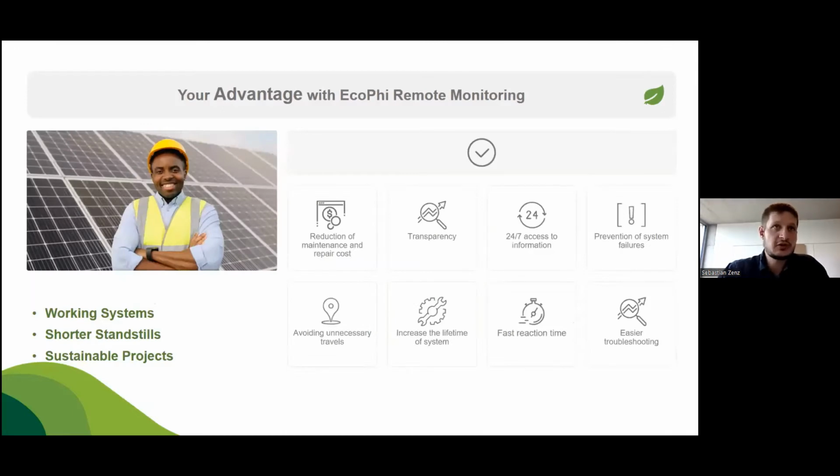So what does it mean? By that, we reduce the standstill of projects. We give information even before faults are happening. And in a nutshell, this is coming into long-lasting projects and working systems.